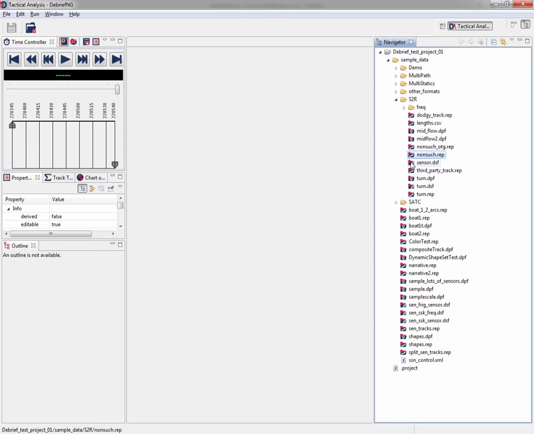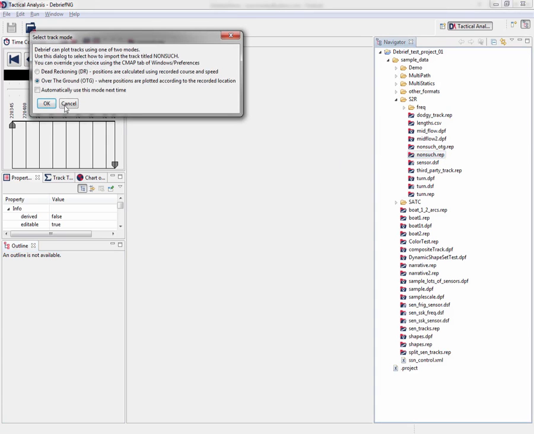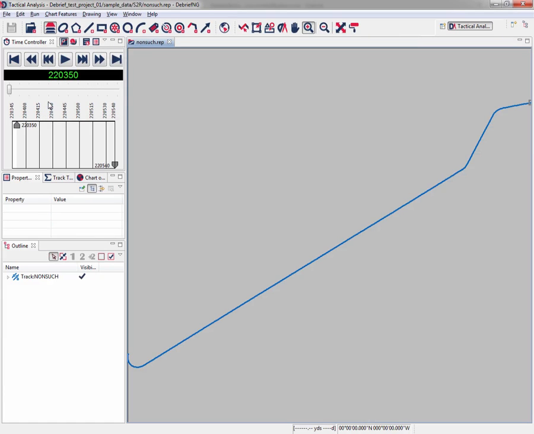So go into Navigator, find the nonsuch.rep file, double click, and when asked to select track mode, select Dead Reckoning this time, and then click on OK. And after a few seconds, the nonsuch.rep track will show. As you can see, it's in the outline view, and as always, we click Fit to Window so we can see the entire track. And you can just see there in the top right, the vessel in its start position.